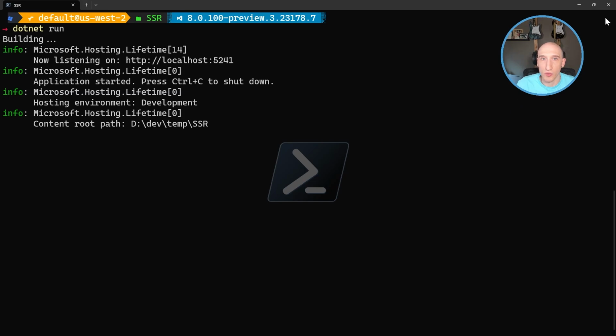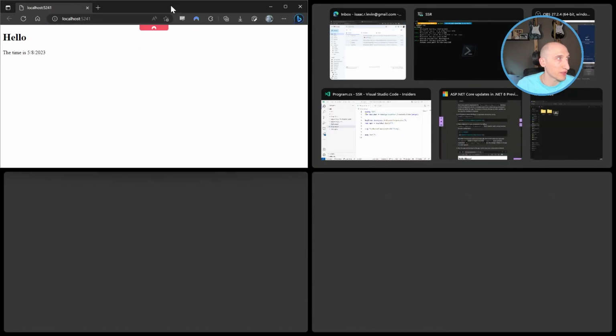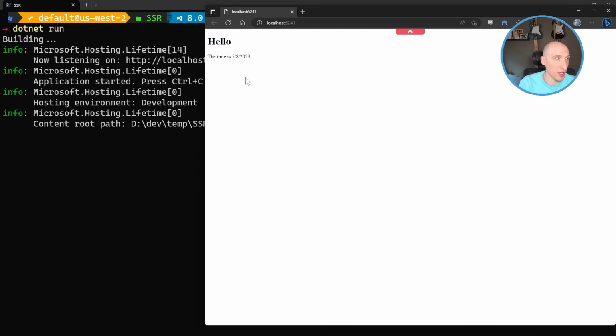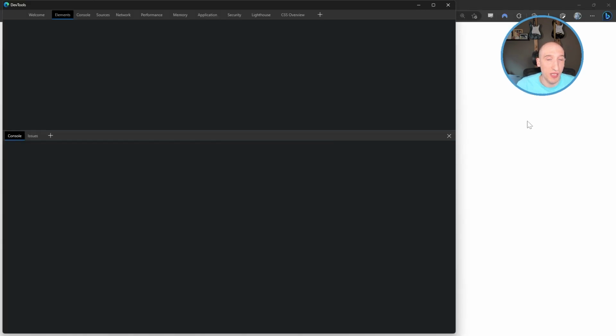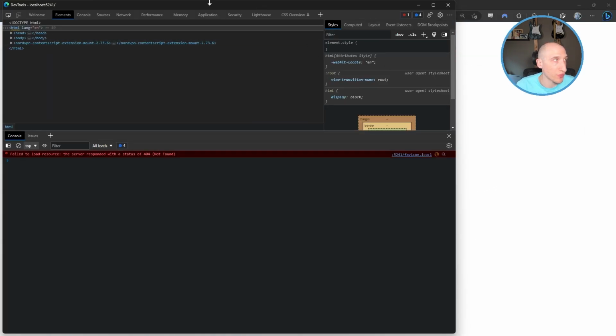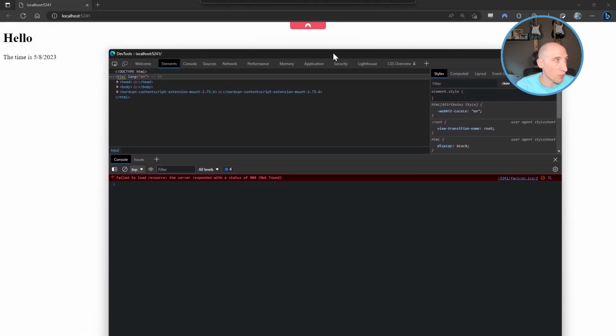And then if I move this over, because I have two screens, and then I zoom in a bunch of times, as you can see here, the time is 5:08. So there's nothing really exciting here, but let's actually take a look at why this is interesting. If I right click and look at the web tools for this particular application, I just open this up.